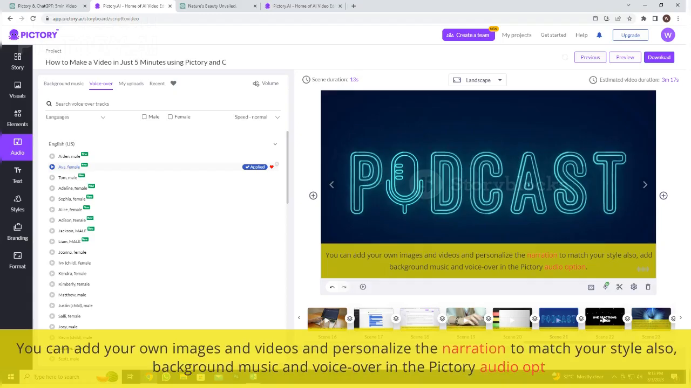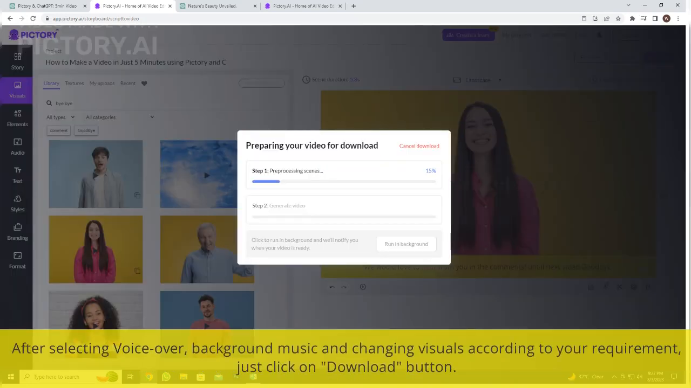You can add your own images and videos and personalize the narration to match your style. Also, add background music and voiceover in the Pictory audio option. After selecting voiceover, background music and changing visuals according to your requirement, just click on Download button.